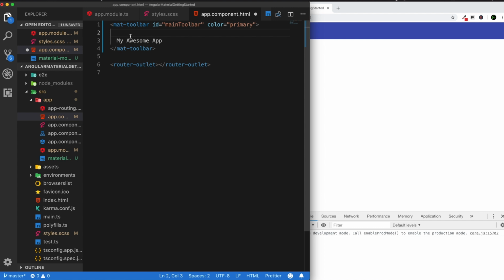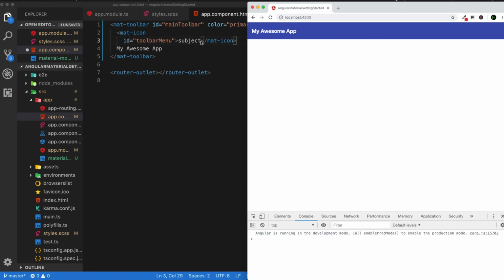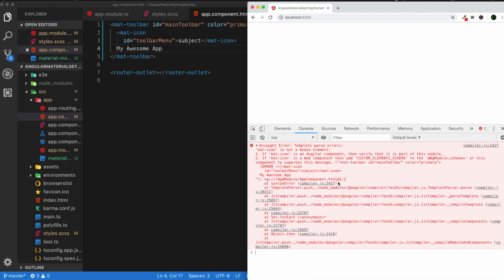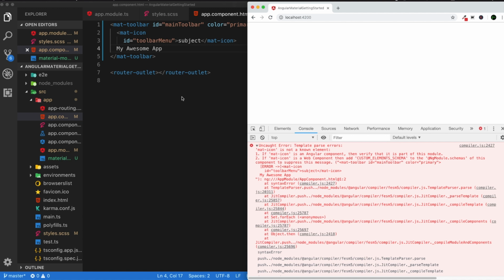Now what we're gonna do is we will be adding an icon. So mat-icon with an ID of, let's say, toolbar-menu. Okay, so first things first, let's just be like that. And we need to add the name for our icon. So this is subject, which is a menu icon. We need it right over there. Let's just see if this works. I believe we should be throwing up an error. Yes, mat-icon is not a known element.